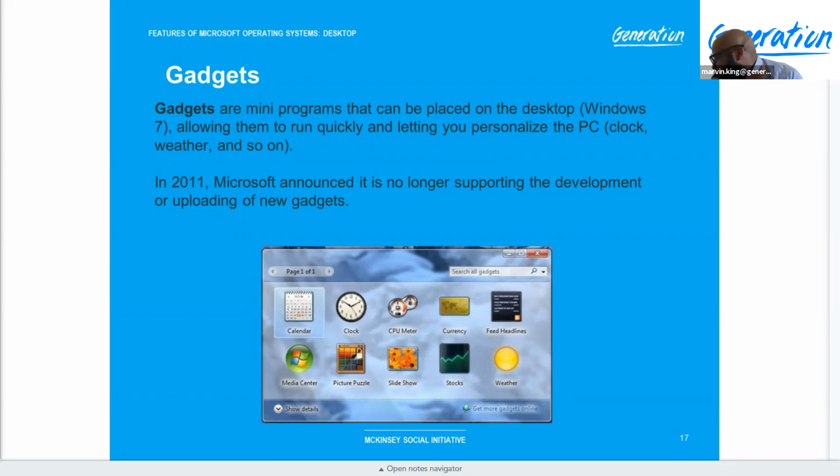Who do we have here? Chris, gadgets, sir. Okay, gadgets. Gadgets are mini programs that can be placed on the desktop in Windows 7, allowing them to run quickly and letting you personalize the PC: clock, weather, and so on. In 2011, Microsoft announced it is no longer supporting the development of or uploading of new gadgets. Anybody know why?